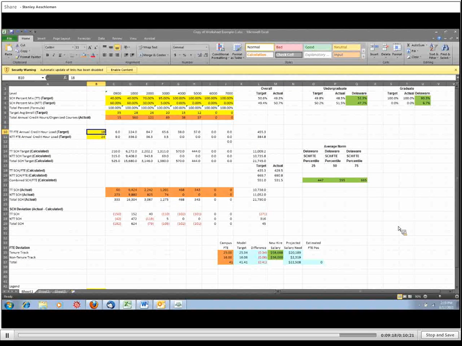So again, the utility of this tool is that you can test a variety of hypotheses in just a few minutes to see what the impact is on the total instructional FTE requirement, and then the corresponding salary changes, either increases or decreases.